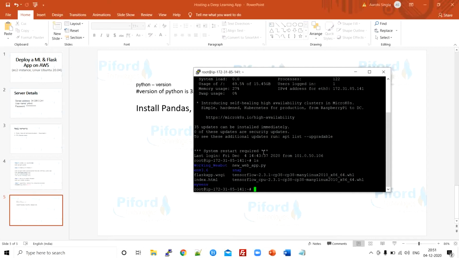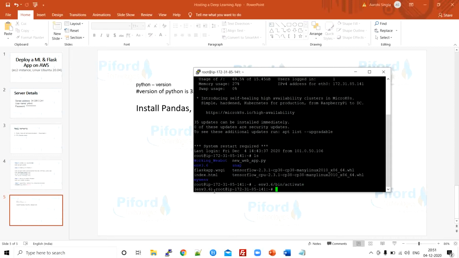Till now I have shown you how to create a virtual environment. Now we need to enter that virtual environment and we will be running all our code over there. So for that I'm writing, what is my folder name over here? env 3.6, bin, and activate. By writing this, my virtual environment is activated. Now you can see over here env 3.6. Now we have entered that virtual environment. Now whatever we want to install, we can install over here.